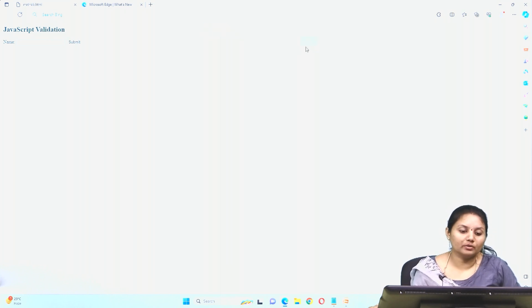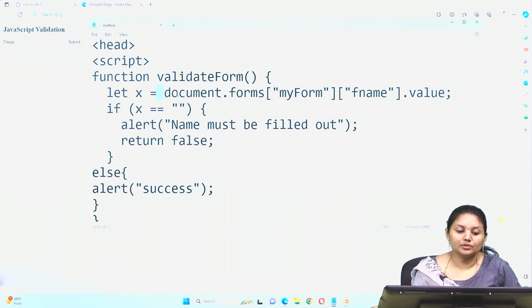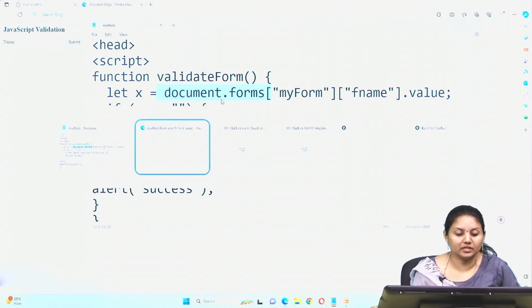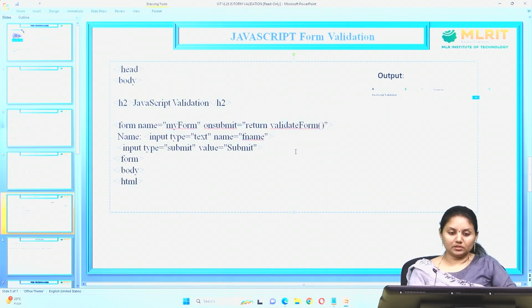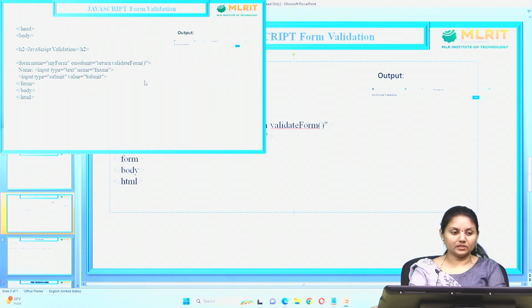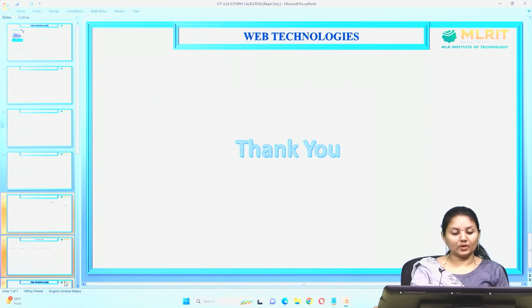So this is how you have to use the document object model to validate the form. Here, document.forms is again a document object model that we are going to use. Hope you all understood. In this session, we have discussed what form validation is with one example program. Hope you all understood. Thank you all.